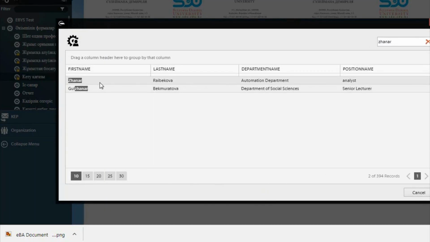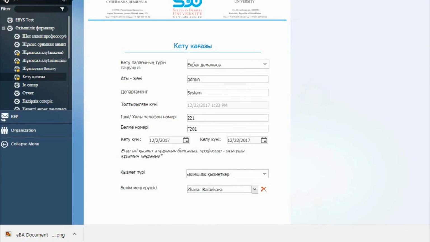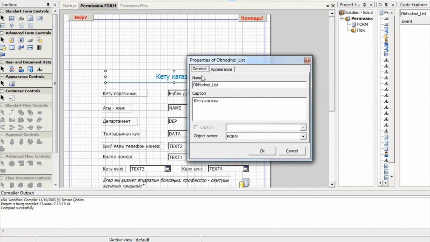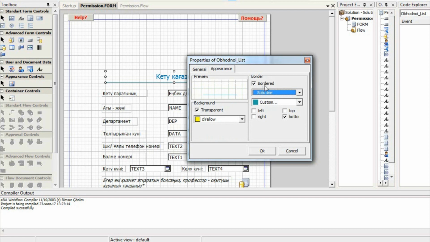Let's start to do it. Form. Creation of project name in form. Choose label tool from standard form control. In properties caption of label enter the name of project for users. Also for label in appearance you might make a border.